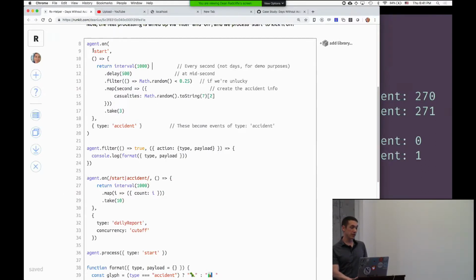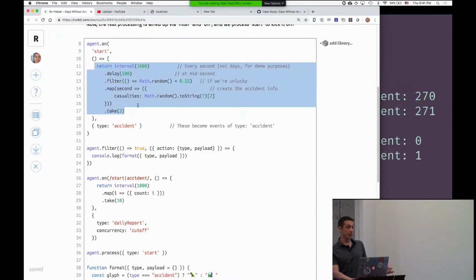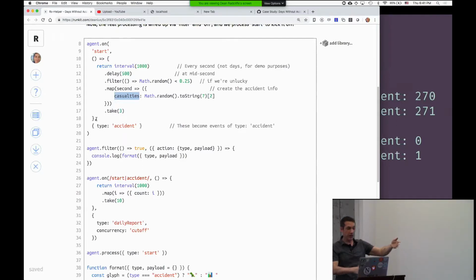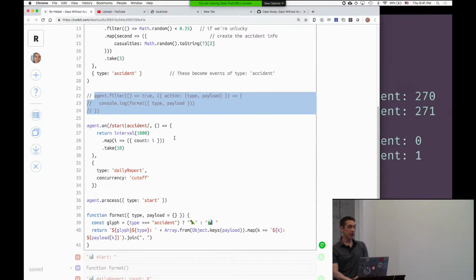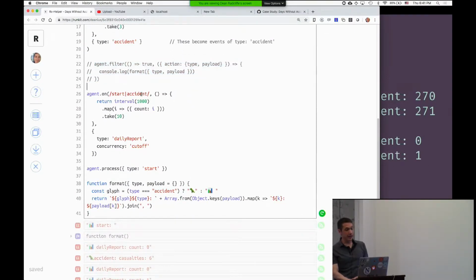So this is like an event handler, but it's an event handler that returns an observable. When I'm told to start, I will return an observable of casualty accidents, and these are event handlers that cause more events to happen. So these will become events of type accident. I'm going to take away this filter part for a second, literally comment it out, and then say also on a start or an accident, we're going to start counting up by seconds, just keeping track of our count as we go. The interval observable gives us 0, 1, 2, 3 over time. And so we'll just turn them into actions of type daily report.